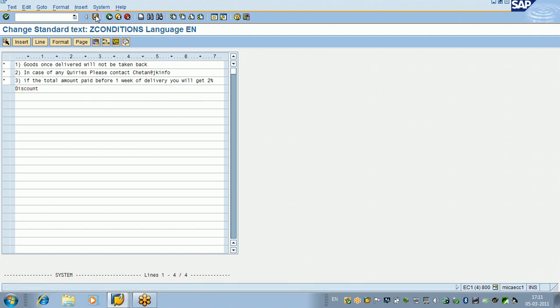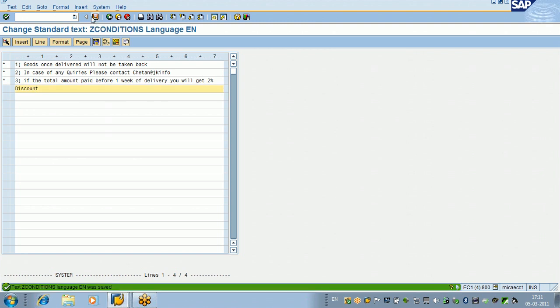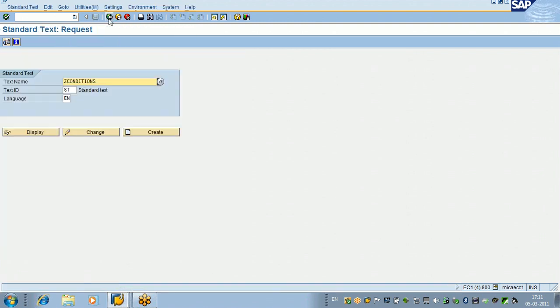Save this. And observe one thing. When I'm saving, there is no prompt here asking, shall I save it in a local object or package? There was no box pop-up coming. It's blindly saving. Okay. Save it. Come back. So now what you have done? You have created something called Z conditions.